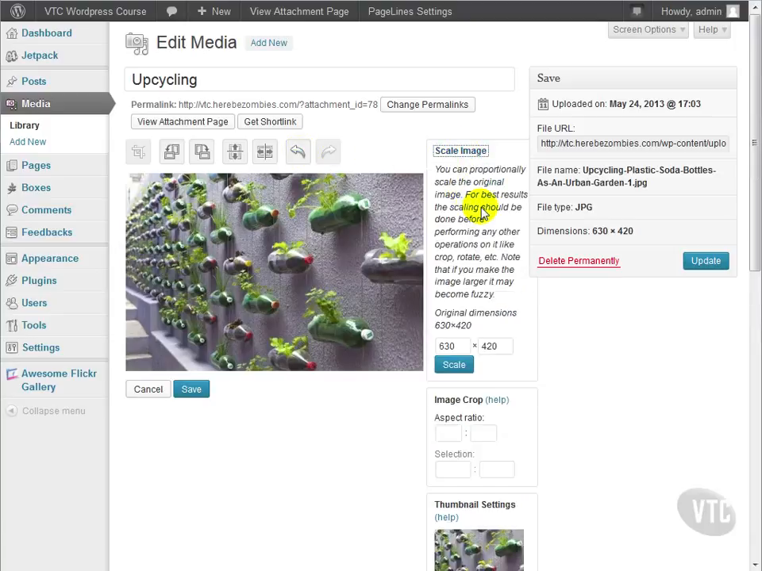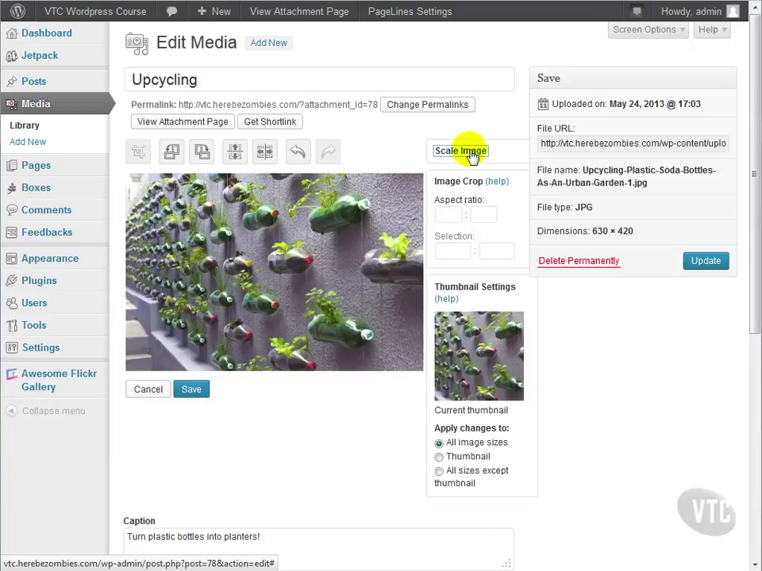We can also scale the image if we come to the options on the right. It will tell us the original image dimensions and allow us to scale our image up or down. Scaling the image just means making the image larger or smaller. Next, we have the image crop information. When you crop an image, these boxes will be filled out, and it will tell you the aspect ratio and your selection dimensions. Finally, we can tell the editor to apply the changes to all the image sizes, only the thumbnail, or all sizes except the thumbnail.